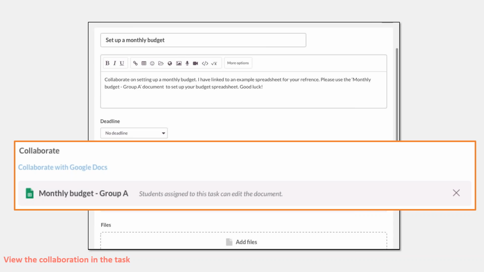And if my students click on that, they will view it in Google, and they will be able to collaborate in Google. And as you can see, it says there, students assigned this task can edit the document. So I know at a glance that I've created a collaboration.